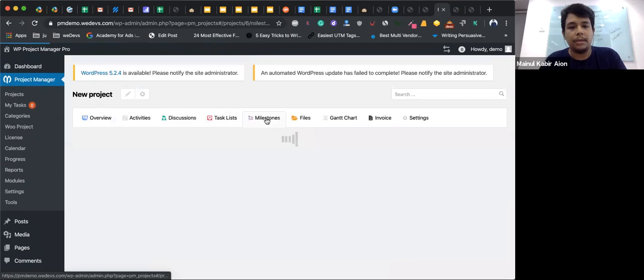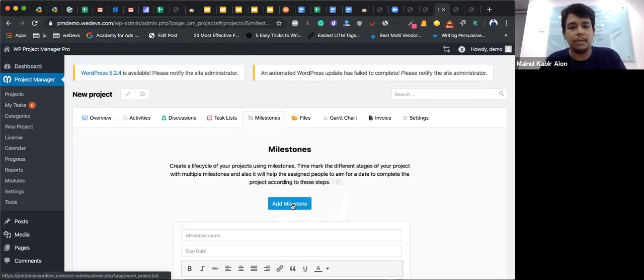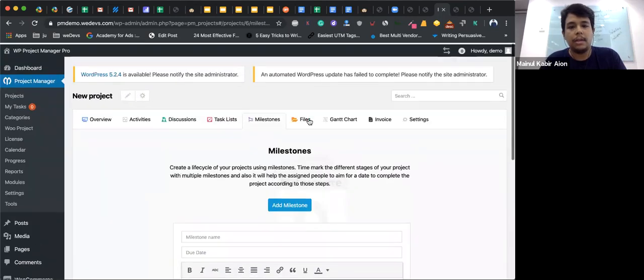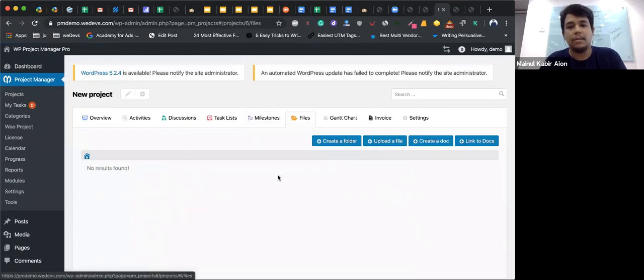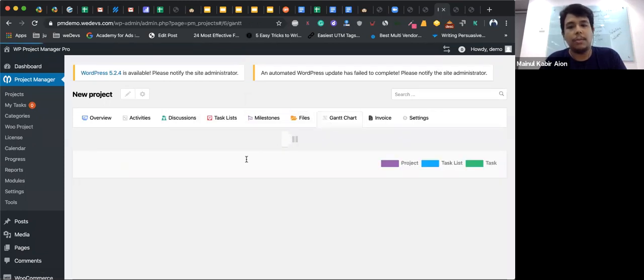You can create milestones for your projects. You can manage files, create folders, upload files, add Google Docs. Also, you can see a Gantt chart of your whole project.